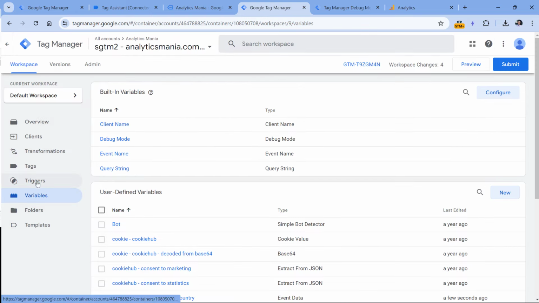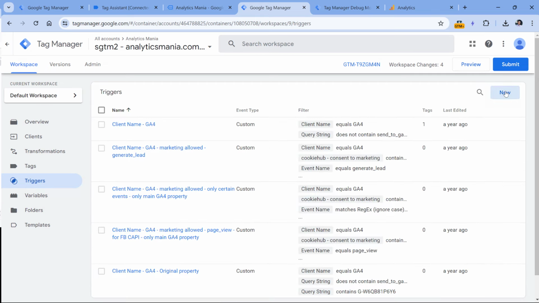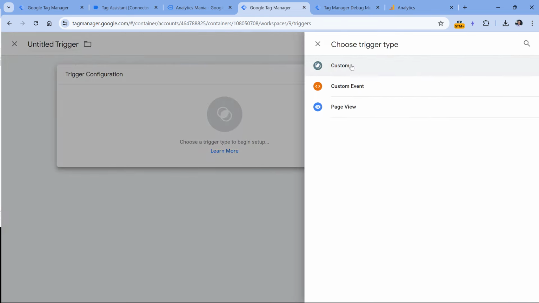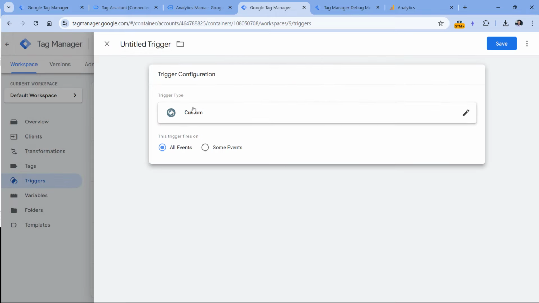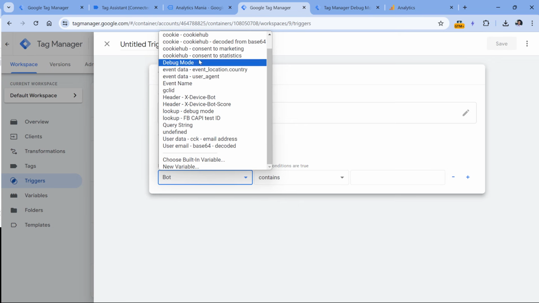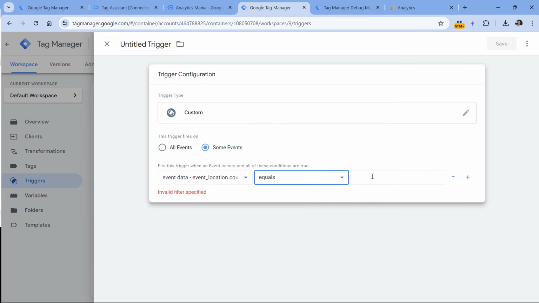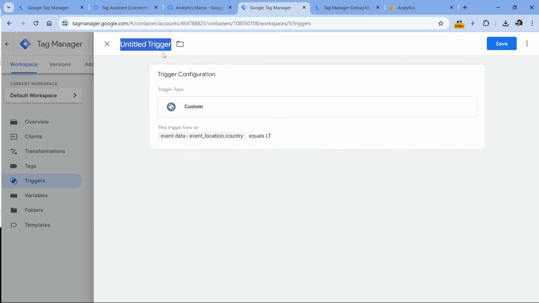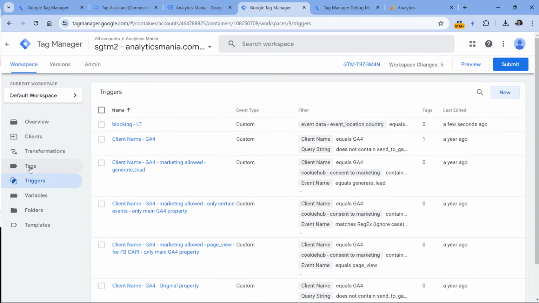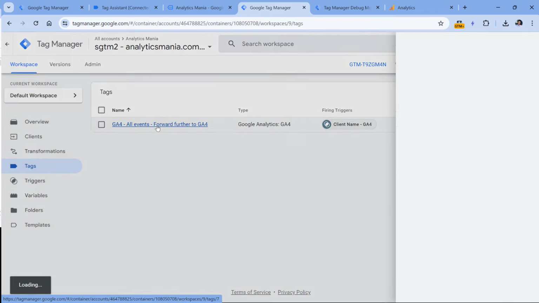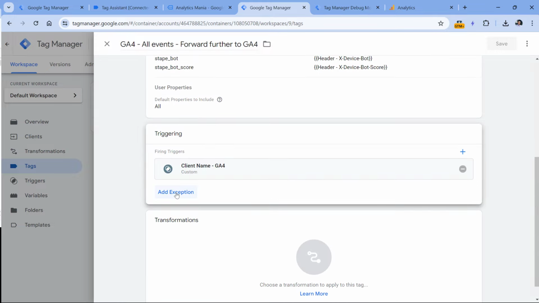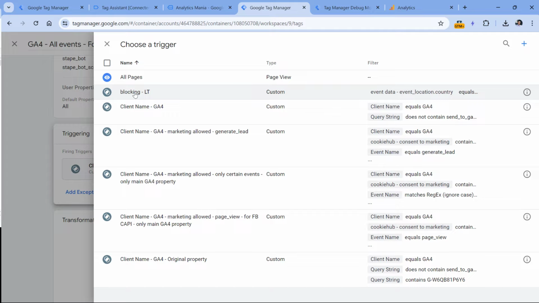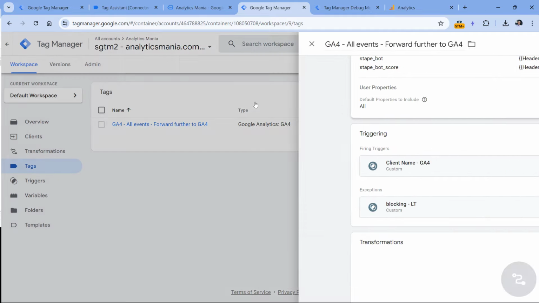Now I will create a trigger. So let's go to triggers and then new, trigger configuration, and then custom, but we want to look only at those events where my event data variable exactly matches LT. Then let's name this trigger. The principle here is very similar to what I did in the previous example with the website Google Tag Manager container. So after you name the trigger, click save, and then I can go to tags, open this tag right here, and then in the triggering, I will add an exception and I will select this blocking trigger. So click save, and let's test if this is working.